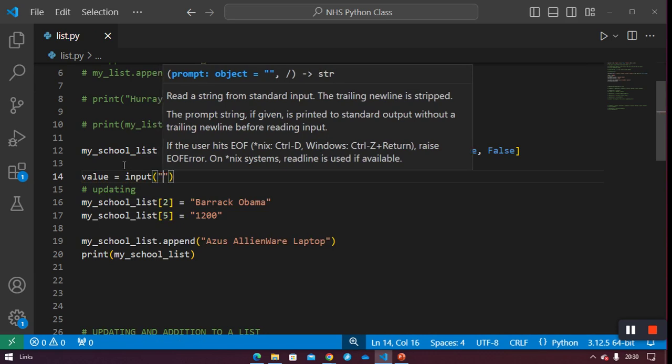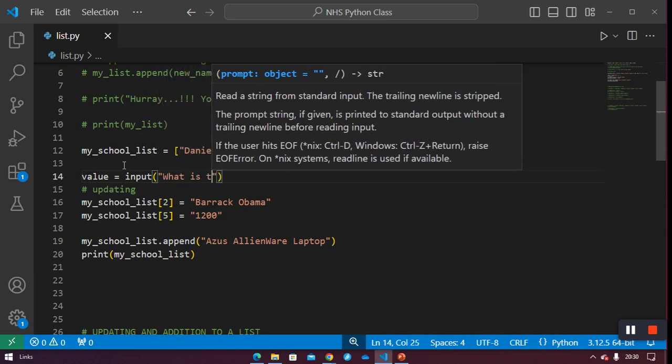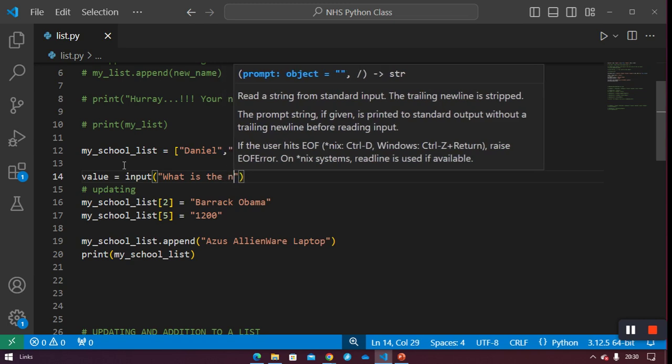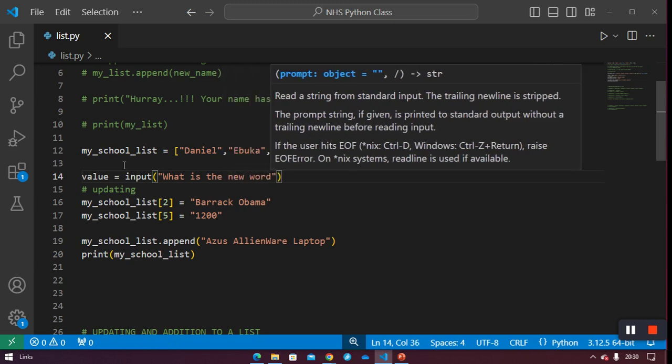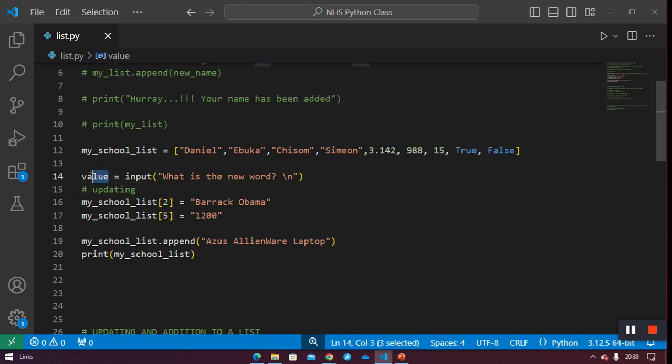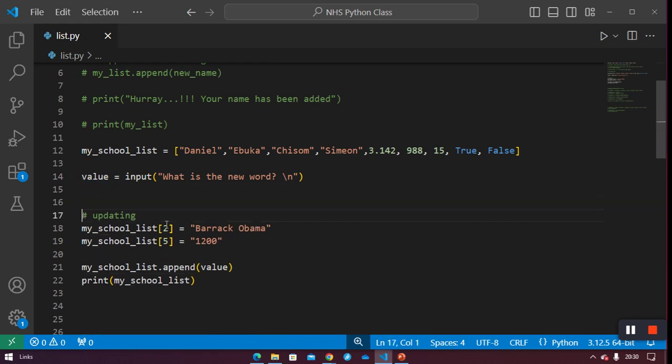What is the new word? When you say what is the new word, I will just carry the value that the person enters and append it straight inside here. That's it.